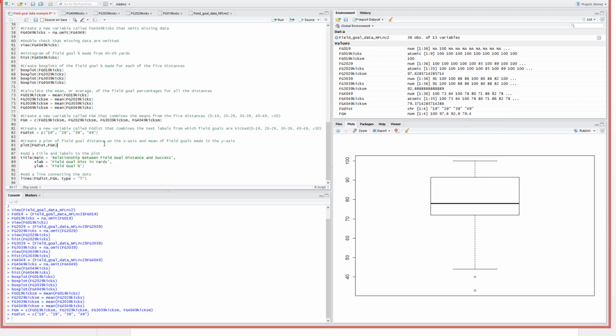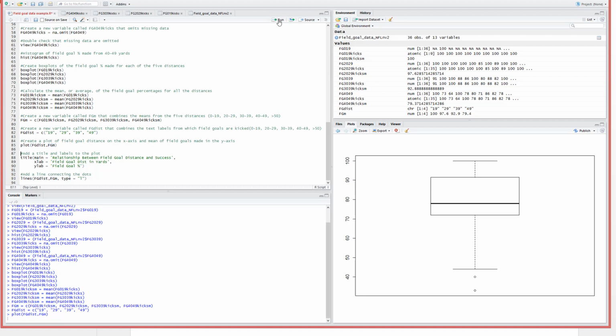Now we're ready to create a plot, and what we're creating the plot of is FG_dist on the x-axis, which are the distances of the field goals, and then FGM, which are the means of the field goal, on the y-axis. Let's run that. And here is my plot. So you'll see that as distance increases, as x increases, percent success, or the mean percent success, decreases. And here it is evident. Let's now connect the dots.